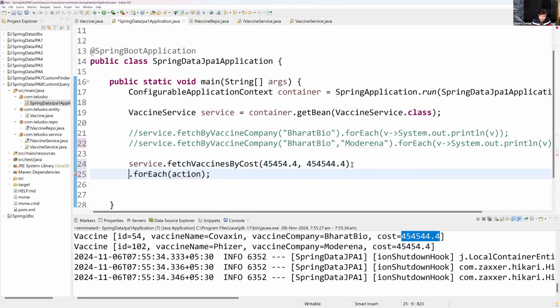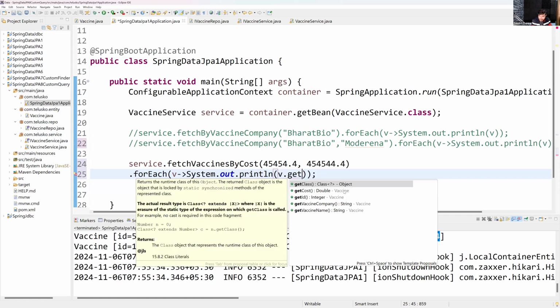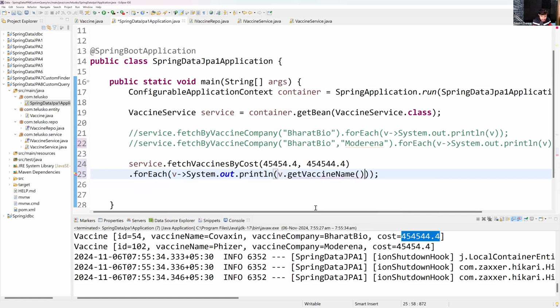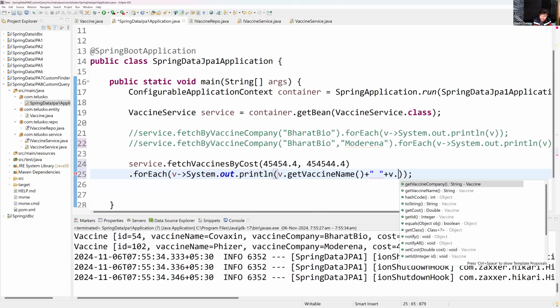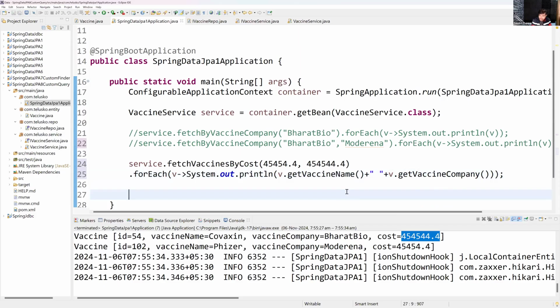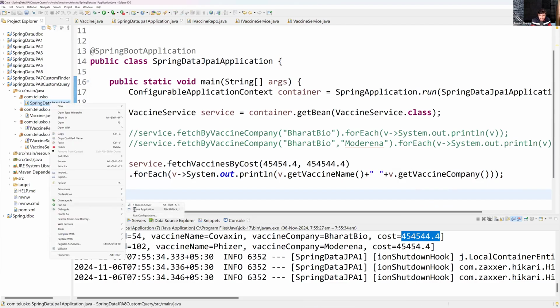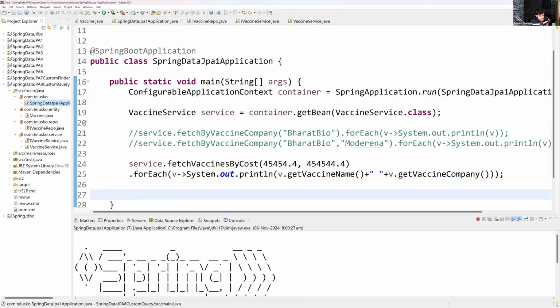Guys, this time, am I getting all the columns of a record or am I getting only specific columns? Only specific. I hope you could understand that. I will say v dot get vaccine name. If you get other fields, you will get the null value. I will say v dot get vaccine company. I would like to save this. Let me run this application. Have you got a fundamental idea about the custom query methods, everyone?